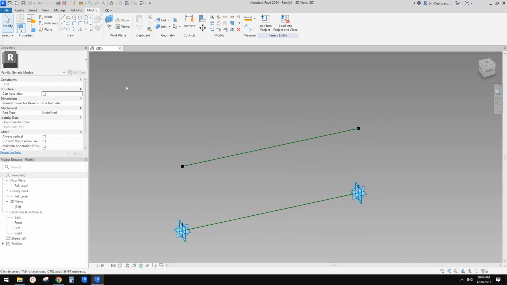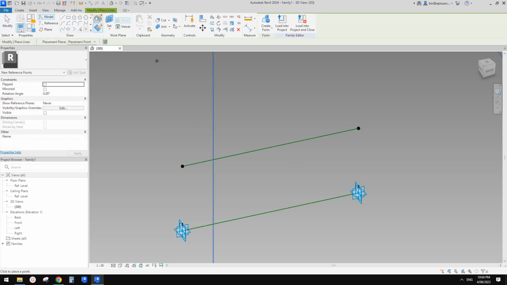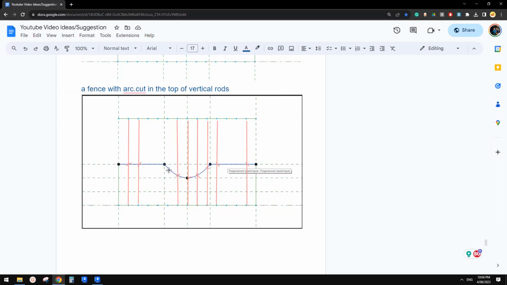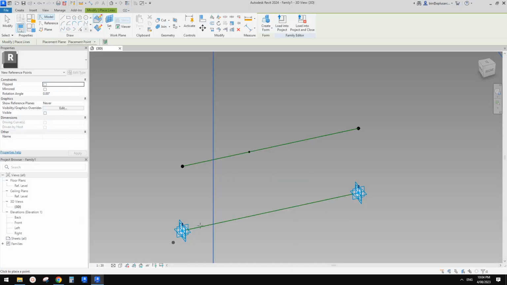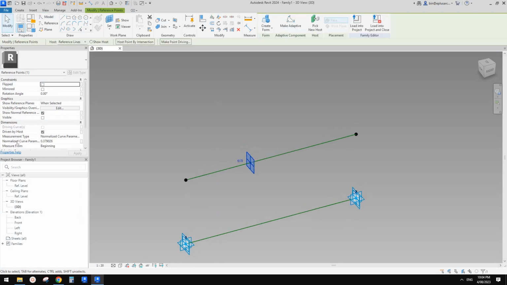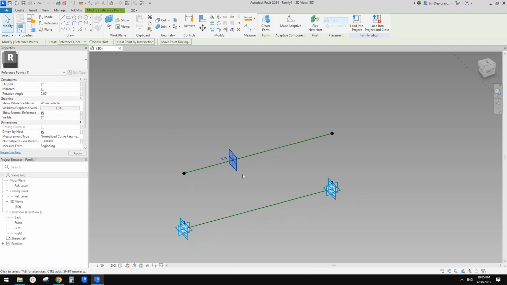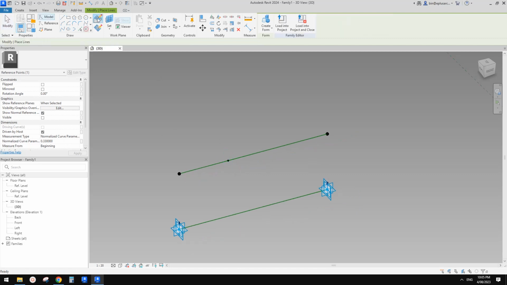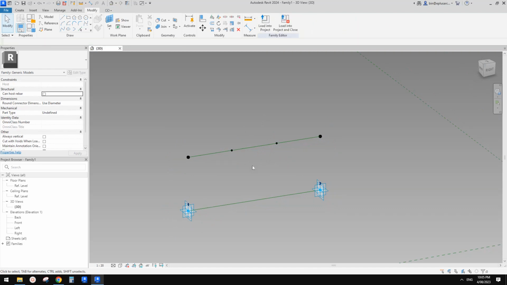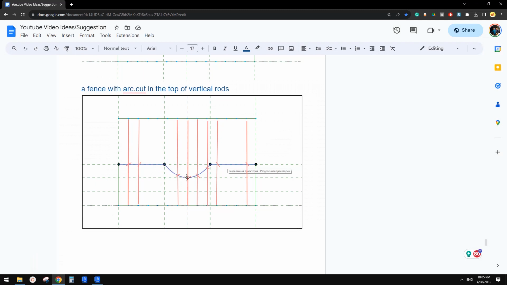So let's continue. I'm going to place a point, use draw on face here. Imagine that's this point, roughly 1/3. I'm going to use the normalized curve parameter and type 0.33. Okay, so that's 1/3 roughly. Place another one, and this time 0.67. Okay, so that's it. And then I think we need to place a point in the middle.